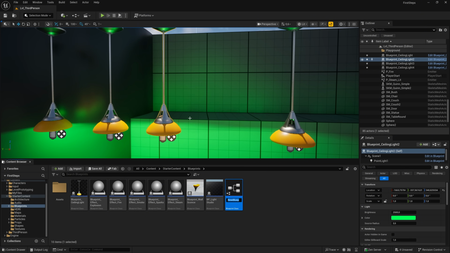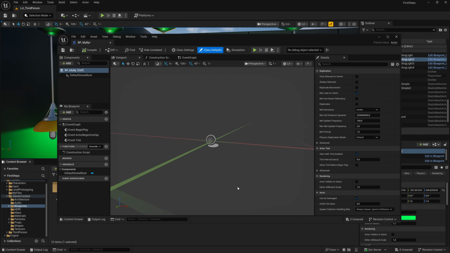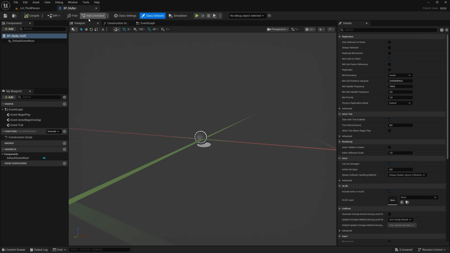We name this new blueprint BP_mybp. The BP_ prefix stands for blueprint. It helps you keep things organized and tells you immediately this file is a blueprint asset. When we open BP_mybp, we see our empty blueprint in the viewport. Right now there is nothing inside it.